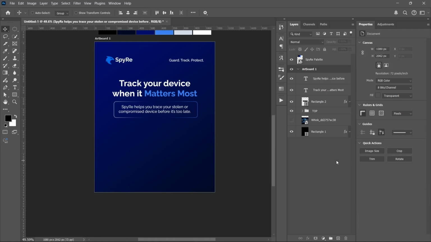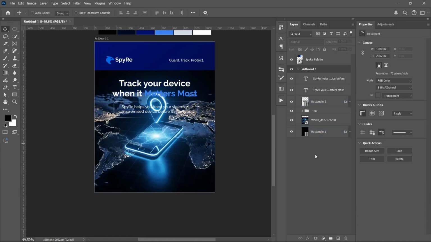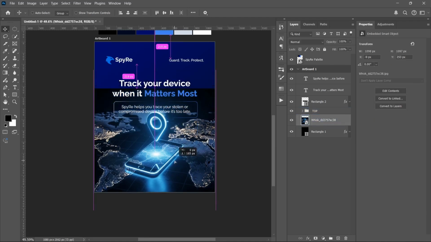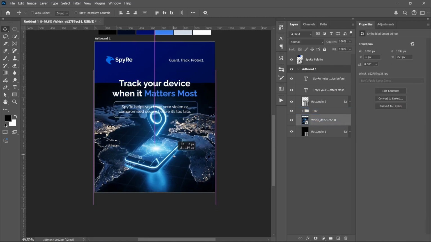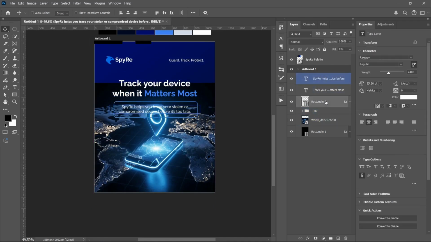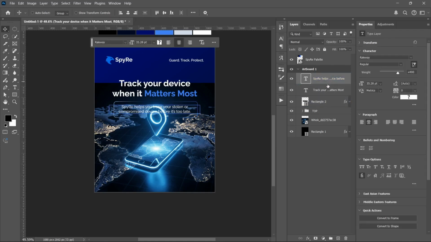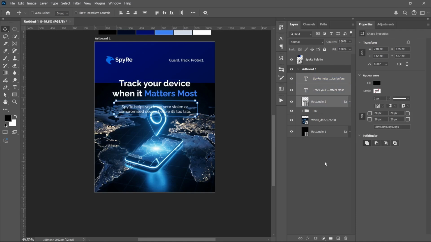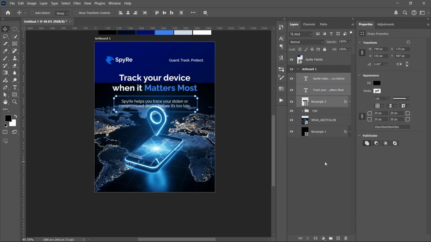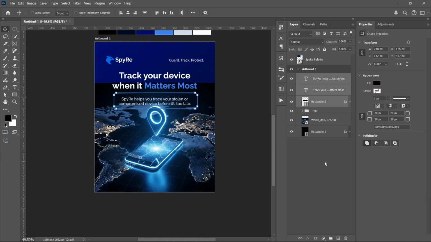Alright, so now that we have that, you can unhide the background image that you brought in. You can just take it down a little bit. Alright, so now all that text, select all of them and then move it to the top.